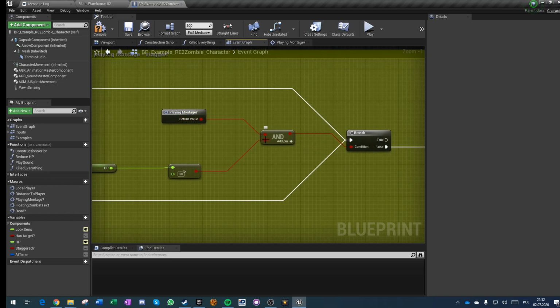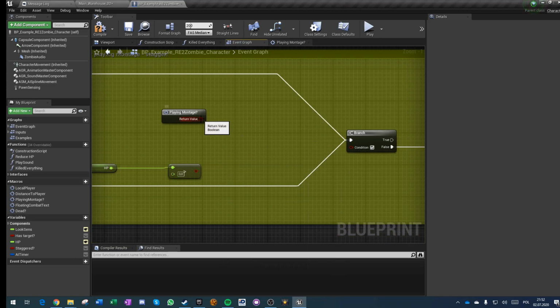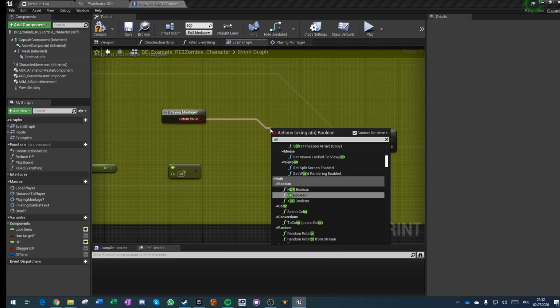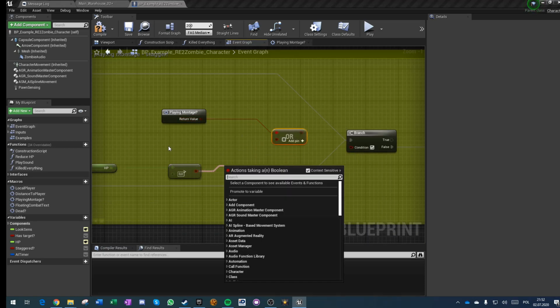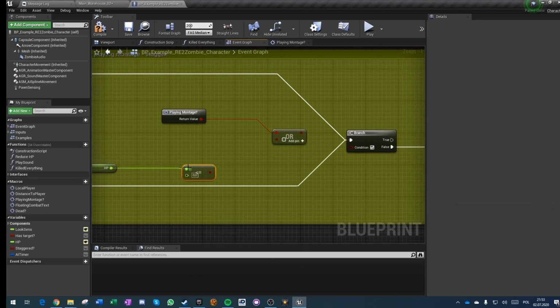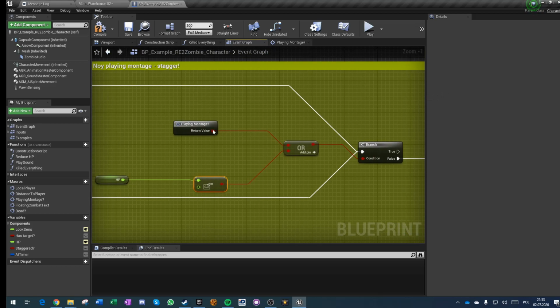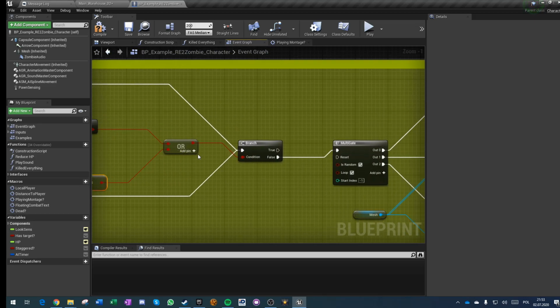So if he's playing montage, it should be or, and not above but below or equal 0. So if he's playing montage or he's dead, and if any of those two hits yes, that means we go to true. So we shouldn't do anything because he's already playing a montage or he's dead, so we don't care.